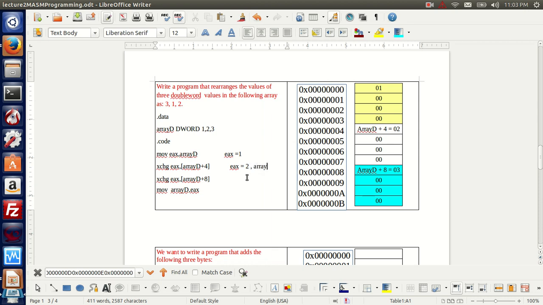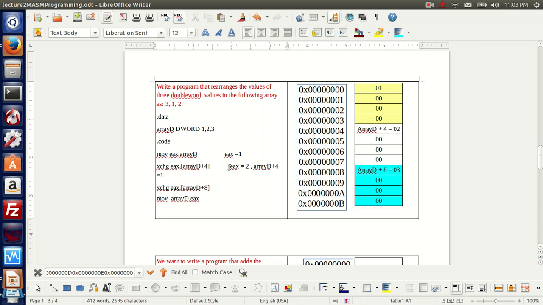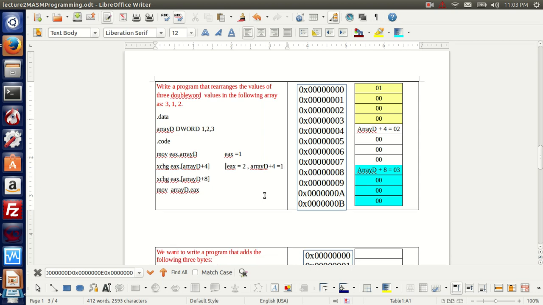and array D plus 4 equals 1. So now actually we changed this. We changed it to what? To 1. Meaning if I had here 1 2 3, it's going to stay 1 2 3. I didn't do any changes to it.